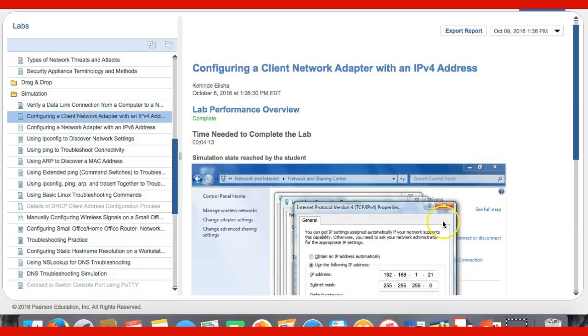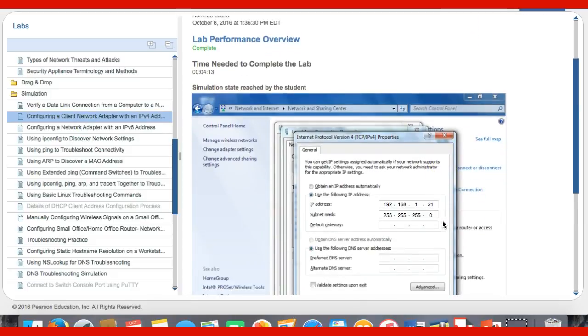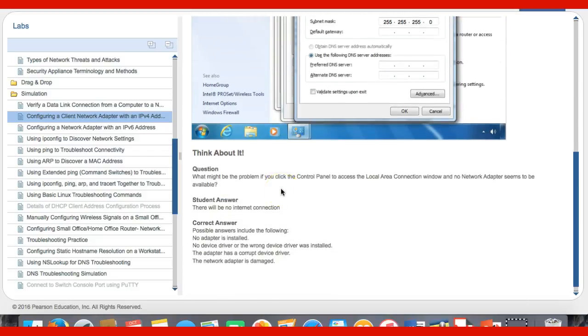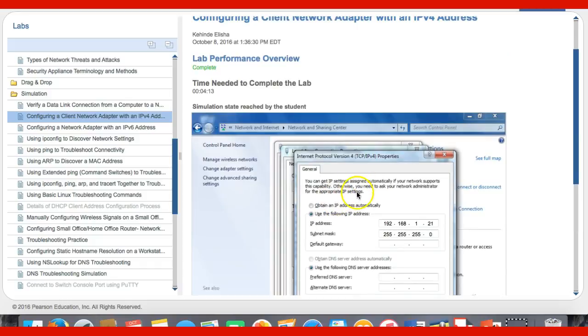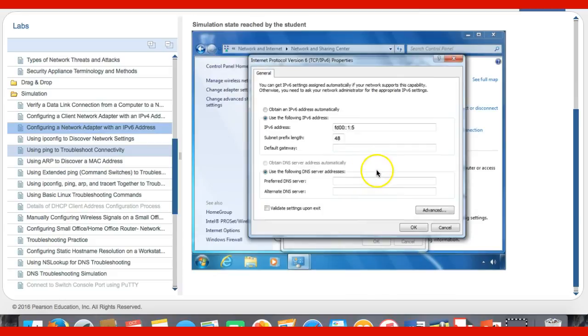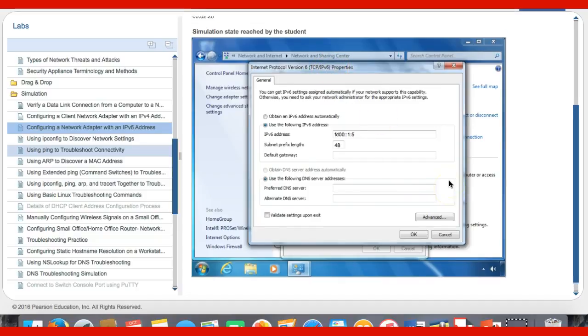And then configuring the network adapter to an IPv4 address. This took us through the process, and this is when the numbers became relevant, the numbers that were presented on my PowerPoint slides. This will enable us to manage a wireless network, to change adapter settings, to change the advanced sharing settings, and it takes us through certain steps on how to get to this part. And there are steps as well to get to this. This is supposed to be Internet Protocol version 6, TCP/IPv6 properties.